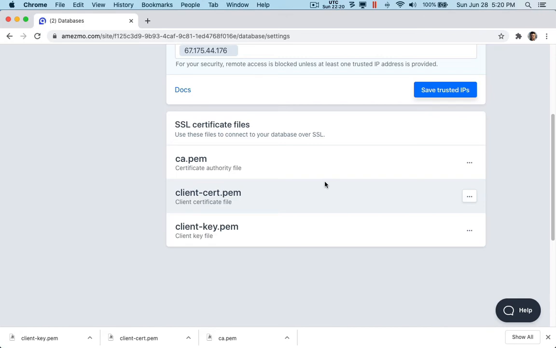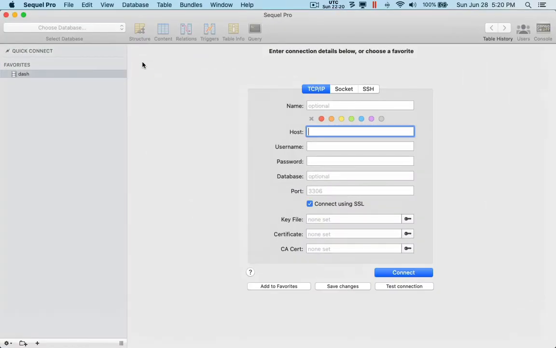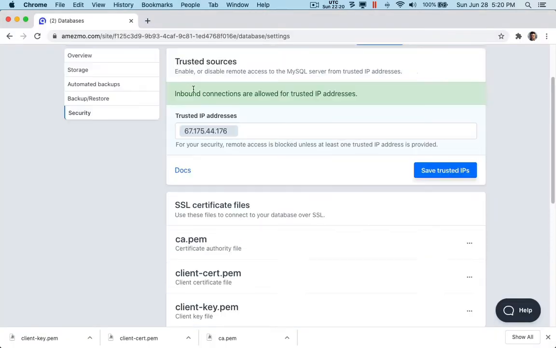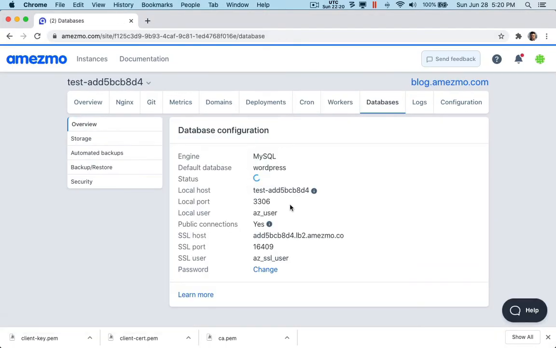The second step is to open our SQL client. I'm using Sequel Pro, but you can use any other MySQL client that you'd like. So the host, that's the interesting part. It's not going to be localhost. It's actually going to be shown to us in our overview tab. So let's just copy and paste that SSL host field.